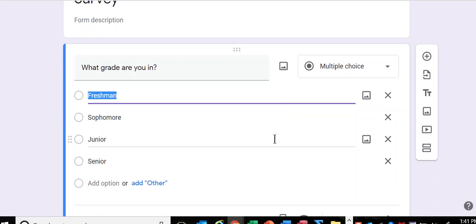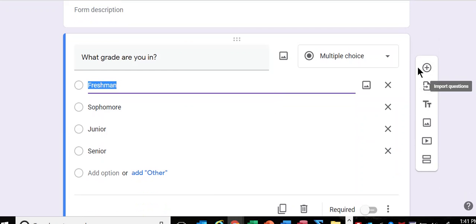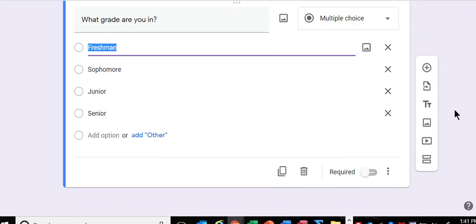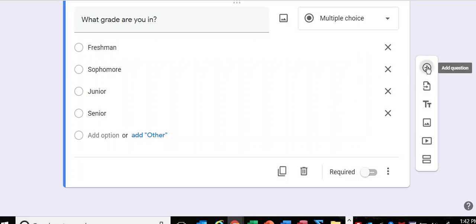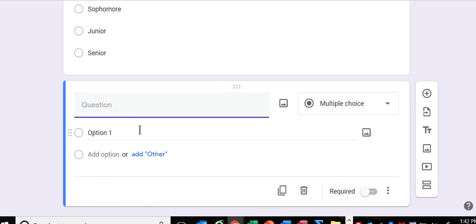Now, if you want another question, over on the right-hand side, there's this long list of icons that follow you around as you scroll up and down. The simplest way to do this is to choose the one on the top, the circle with the plus, and that is Add Question. And there's your new question. Okay, type another question.